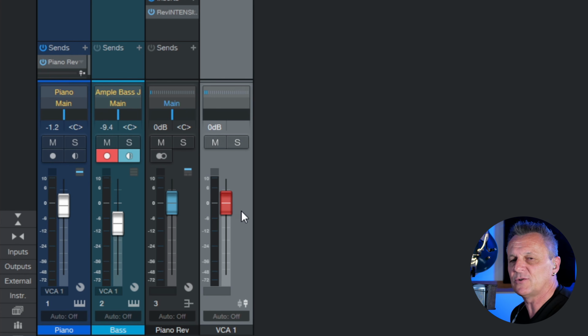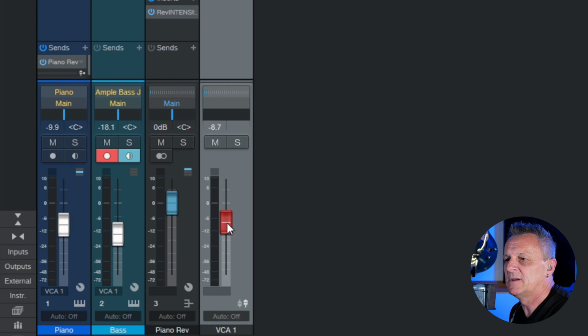VCAs are not audio channels of any kind. You can't do sends or inserts with them or anything like that. These act as remote controls for other faders. Now, I created this VCA for the piano and the bass. So as I move it up and down, you'll see the piano and bass faders move up and down.